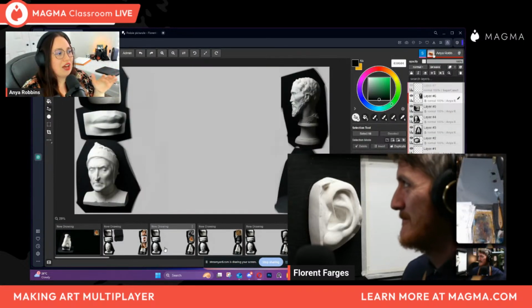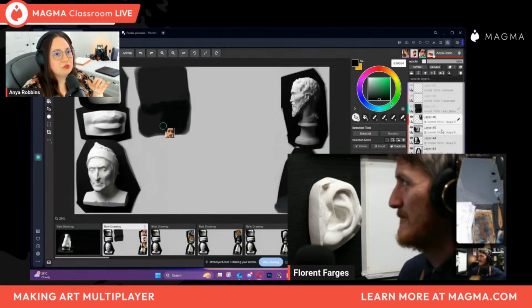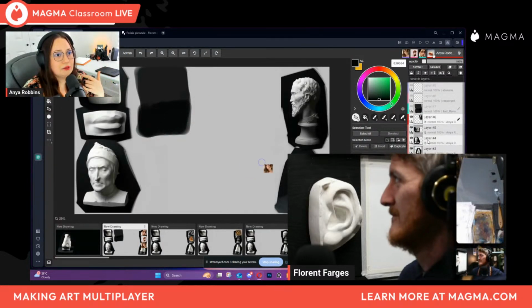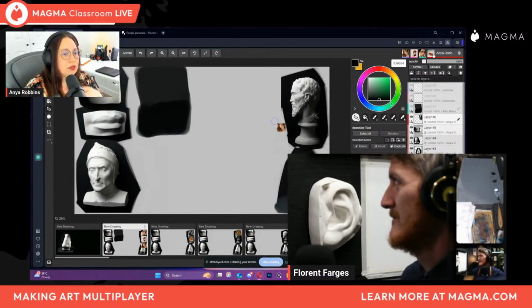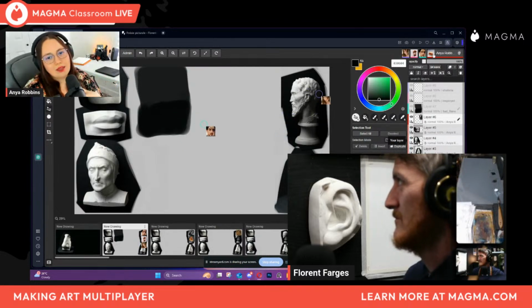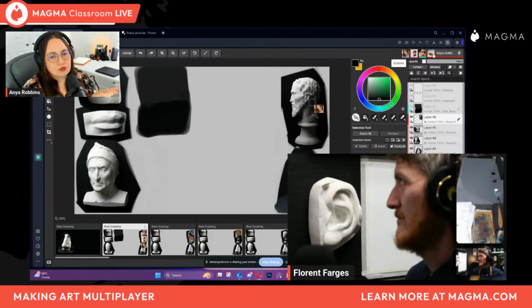All of you, by the way, have access to all of the references. You can take over the layer and move them around, make them whatever size you want. You won't be restrained by that. If you want to take some of the ones you're not going to be painting away and move them, you can do whatever you want.